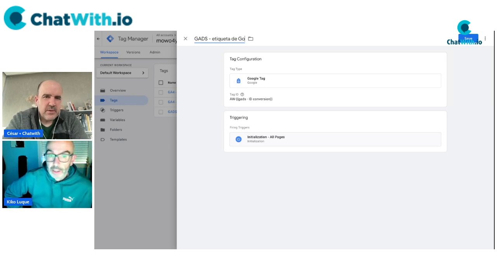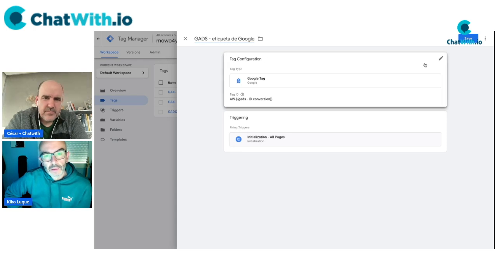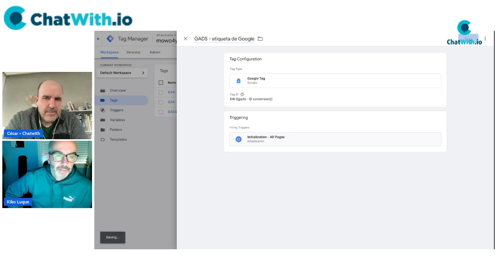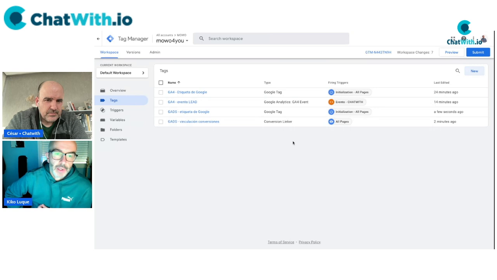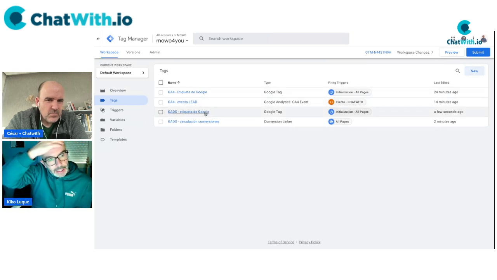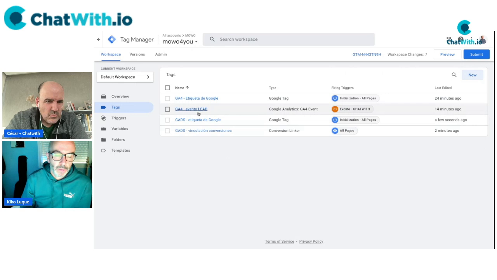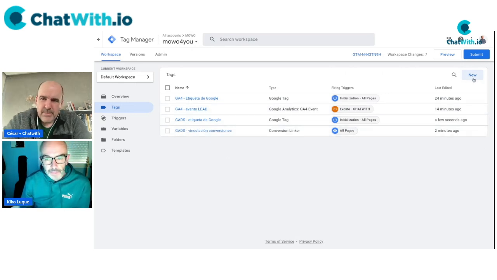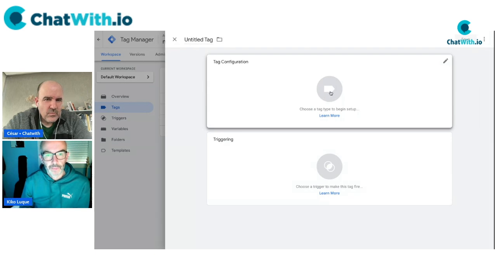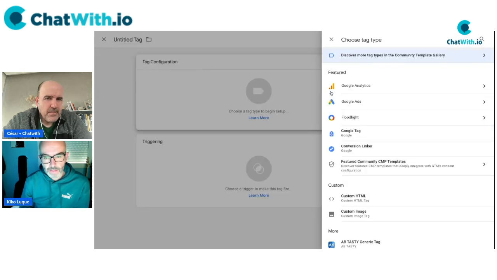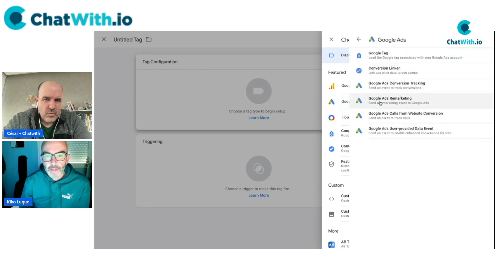Let's say we've inserted what we did with GA4. We've inserted the Google Ads tracking on the site on all pages. Now we'll proceed to create and configure the conversion we created earlier on the platform. Let's create a new tag. What type? It'd be a Google Ads tag. Yes, Google Ads conversion tracking, or Google Ads conversion tag.